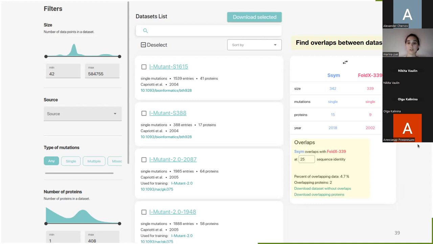You select these two datasets on the datasets tab. By default, it's 25% of sequence identity, and the utility defines how much data overlaps. So it means that there are two proteins in SSIM that are similar to proteins in FoldX by more than 25% of sequence identity, but you can set your own threshold and also, of course, download the dataset without overlaps or the list of overlapping proteins.